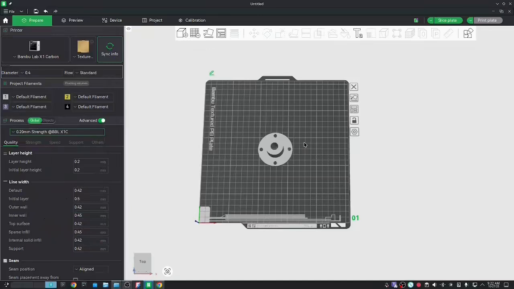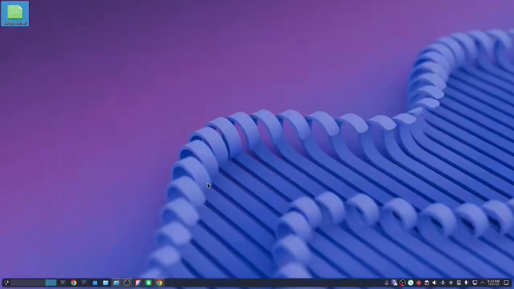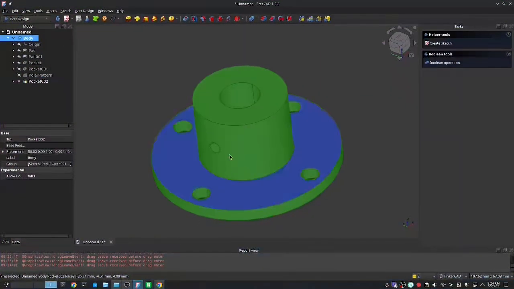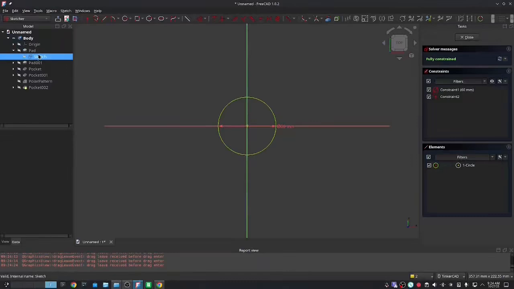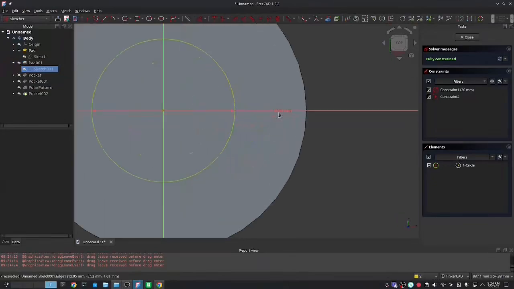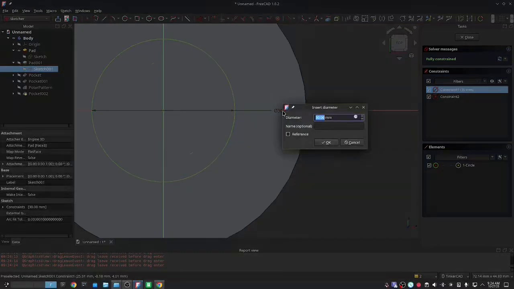And I'm realizing right now that I forgot a piece. So let me remove this from the Bamboo Studio. Minimize Bamboo. Bring my FreeCAD back up. I need a slot in the bottom. That's the wrong sketch. That's the correct sketch. I need to make this bigger. Let's see, 40. Let's try 40 millimeters.